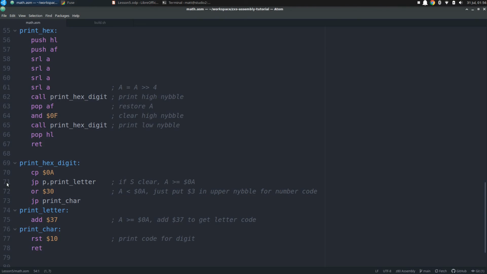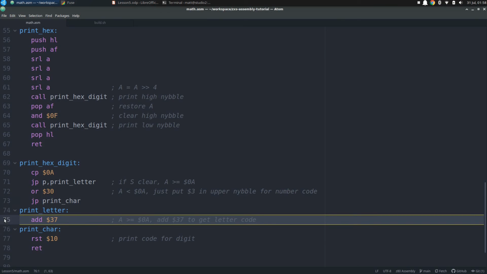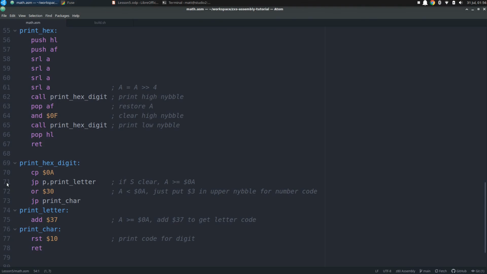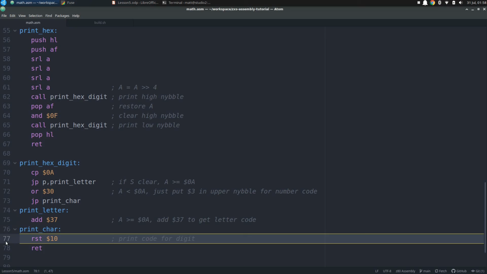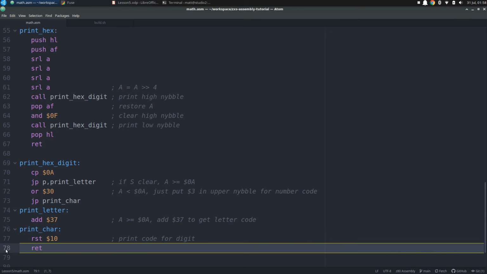At print letter, we only get here when we need to print a letter, so we add hex 37 to the value, and that will get us the letter we're looking for. For example, hex A plus hex 37 is hex 41, which is the character code for capital A. B through F will work in the same way. Then we continue on to print char, which we would have jumped to earlier if we did the OR to get the code. Either way, at this point we have the desired code in A, so we just print it out with an RST 10 and return. And that's it for our code.